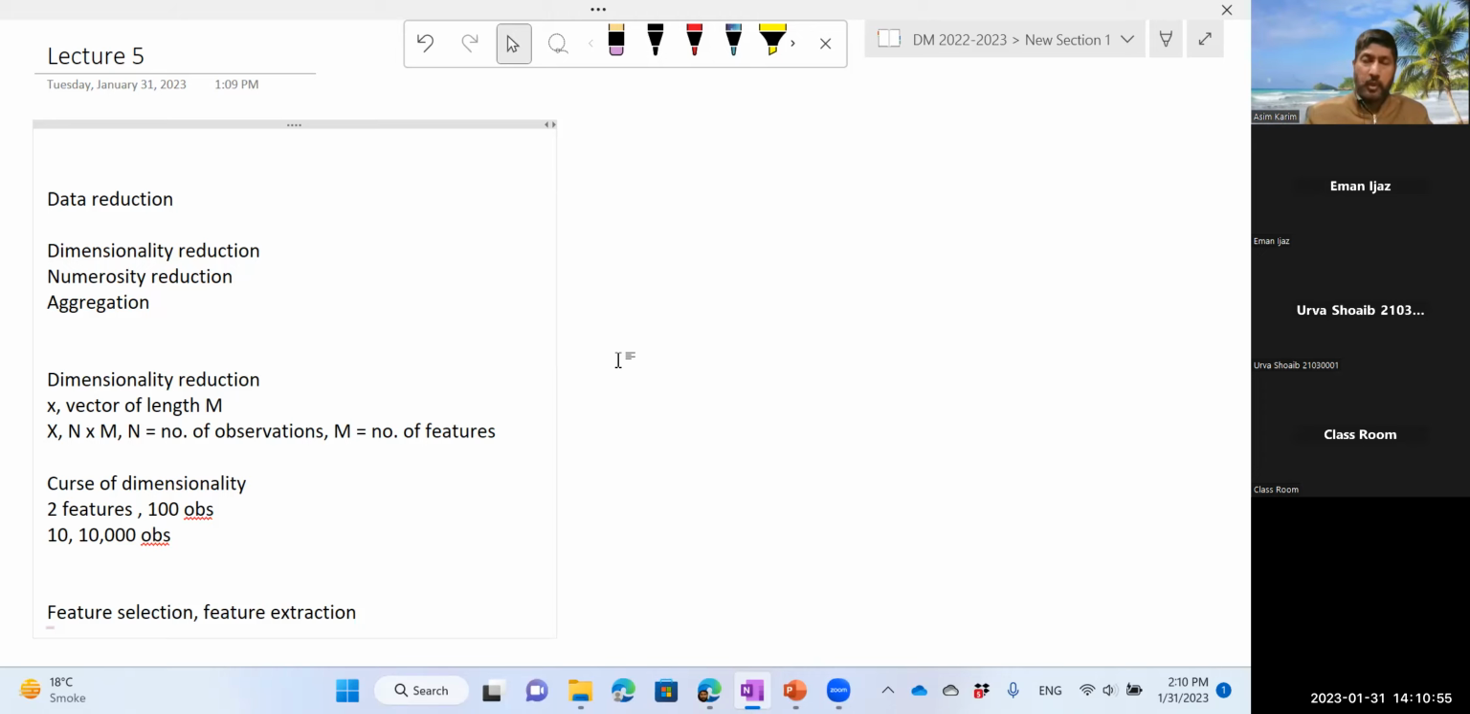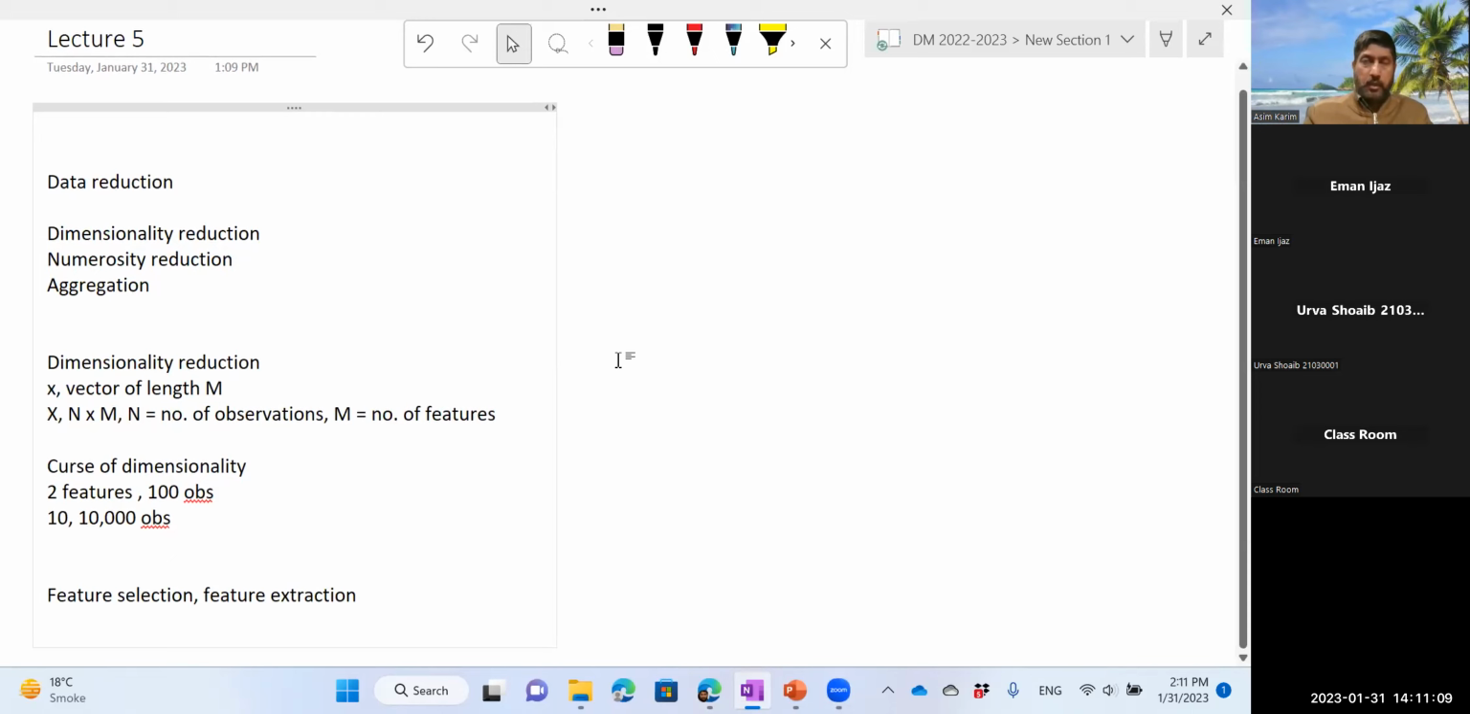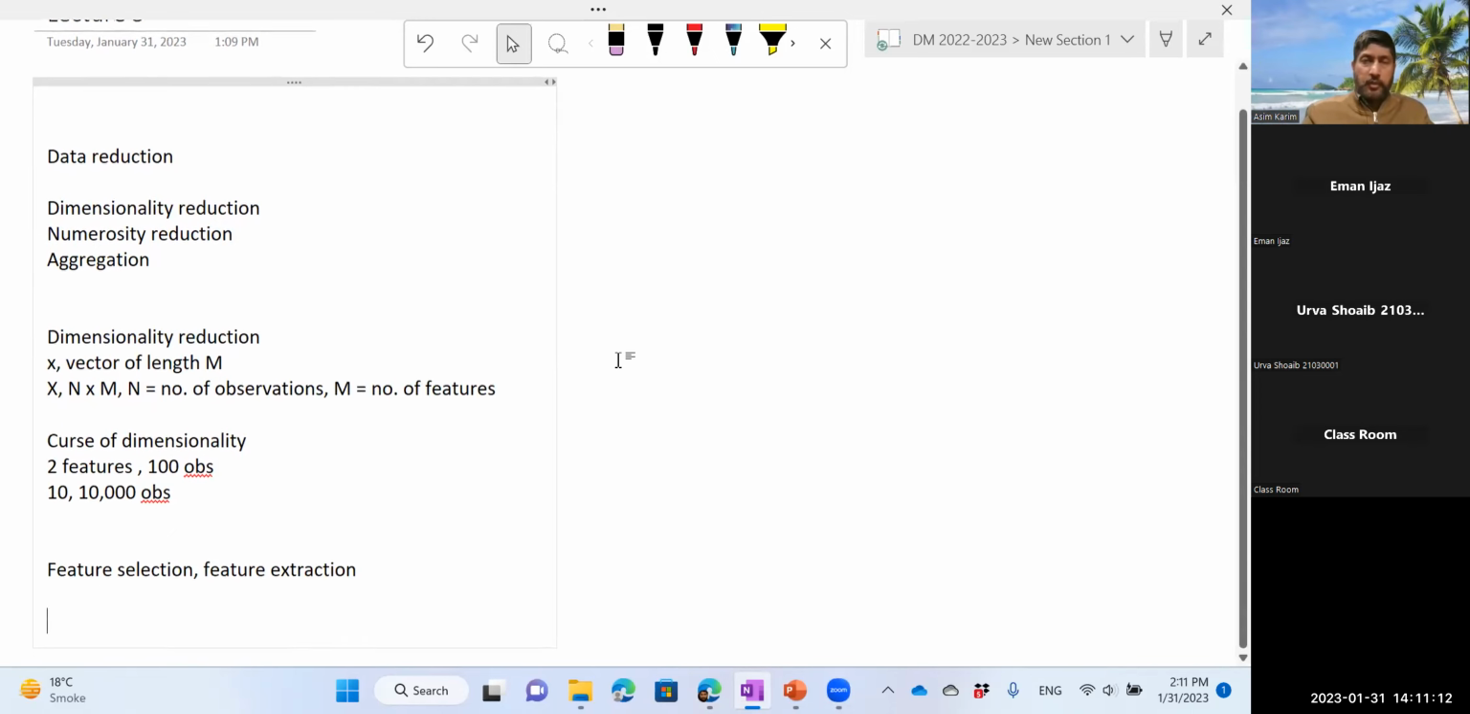So yeh thodi si confusion aapko literature mein nazar aayegi. But we will follow this process. Dimensionality reduction is the main heading. Uske subheadings feature selection or feature extraction. Okay. So in feature selection, we want to select a reduced set of features from the M features.